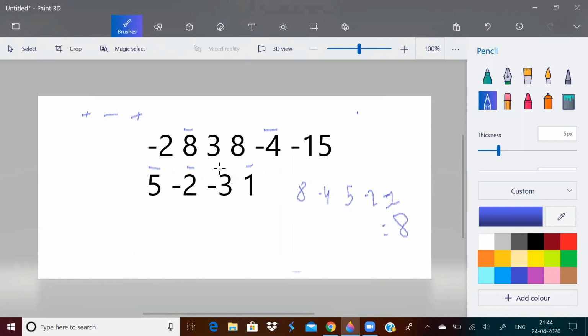Now let us consider this example. Suppose we didn't want to take 8. When we are traversing the array, we didn't want to take 8, we took 3.